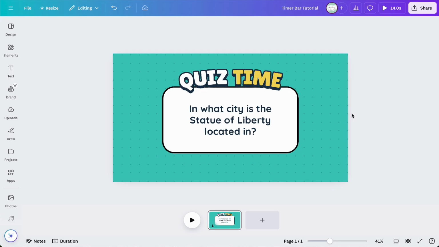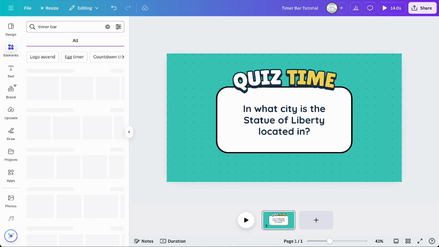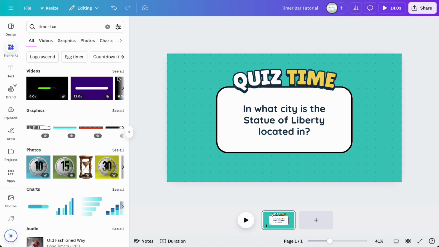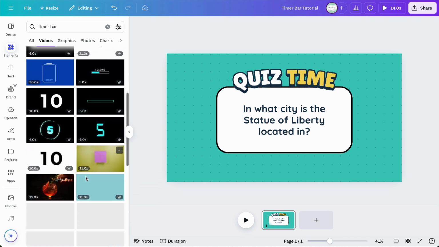First, click on the Elements tab and search for timer bar. When the results appear, go to the video section and scroll through the options until you find one you like.